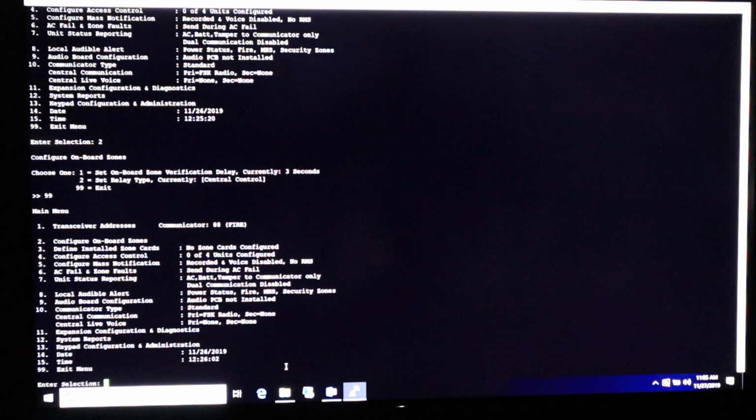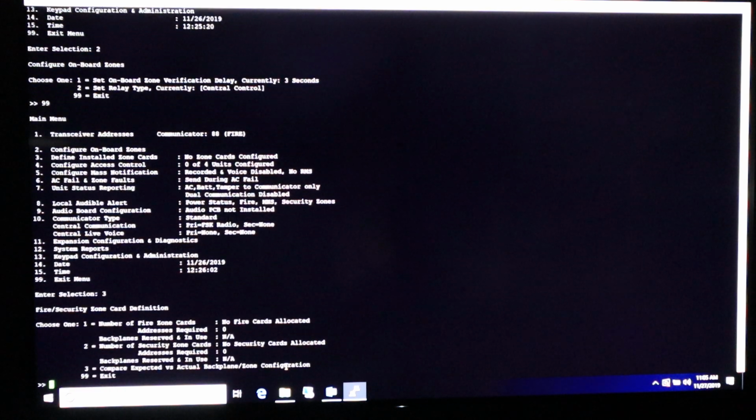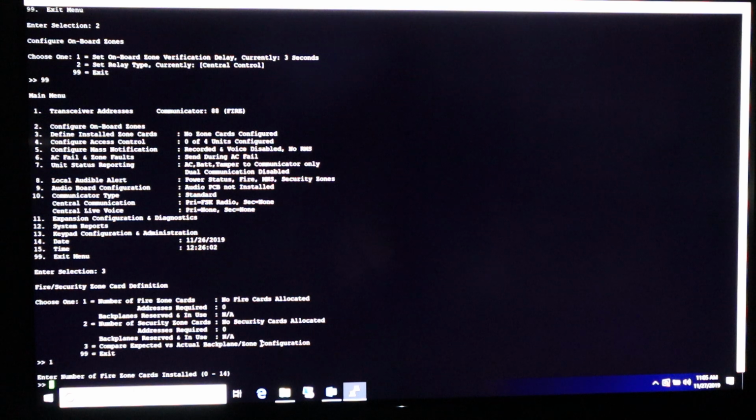Number 3, define installed zone cards. So we're going to go 3 and enter. This is going to ask us how many zone cards we have for a particular type. So how many zone fire cards do I have, or how many security cards do I have? If I want to go into fire cards, I'm going to go 1 and enter to go into that menu. And I'm going to tell it how many fire cards it's got: either 1, 2, 5, 14, however many I've got. In this case, I'm just going to go ahead and say I've got 2 on there, because the BTX that I've got actually has 2 of them in there.